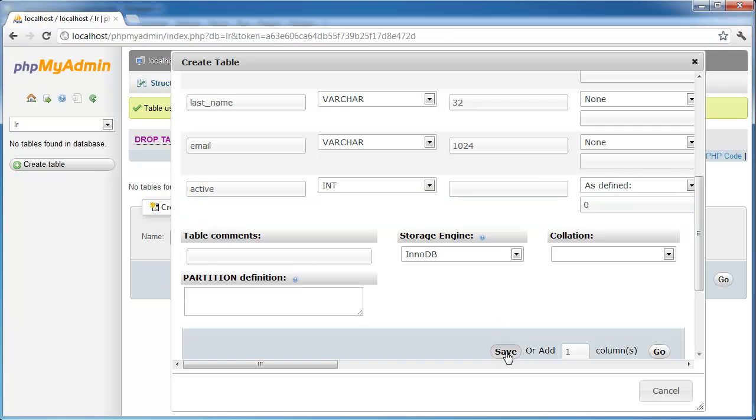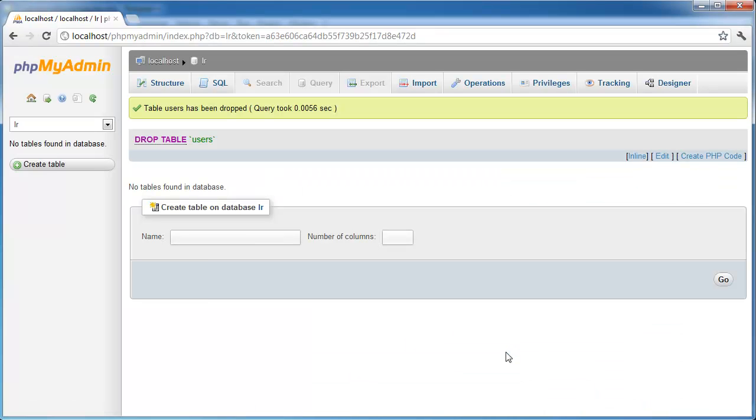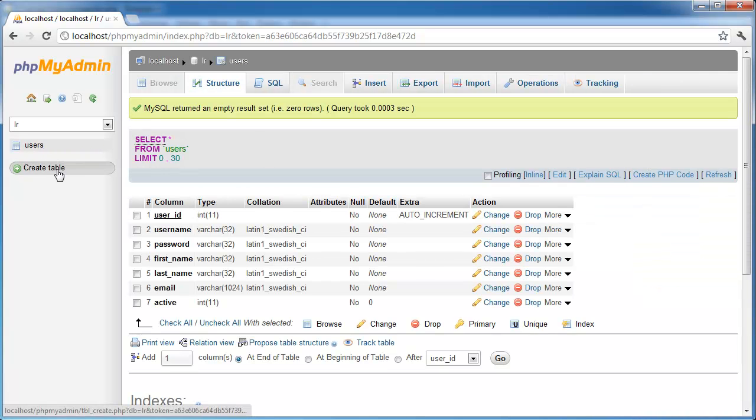So let's go ahead and save this table. You'll see that we've got a success. Oh, what's happened here? Okay, here we are. So we've created the table. We can see all of our information in here, well, our structure essentially here.